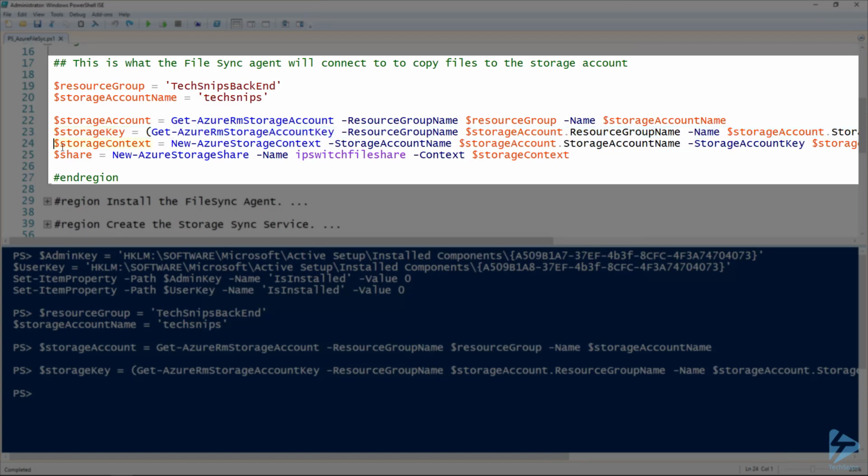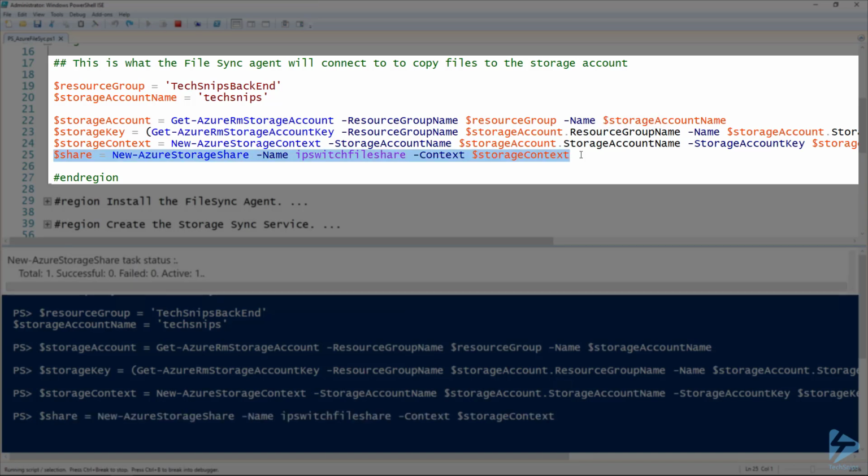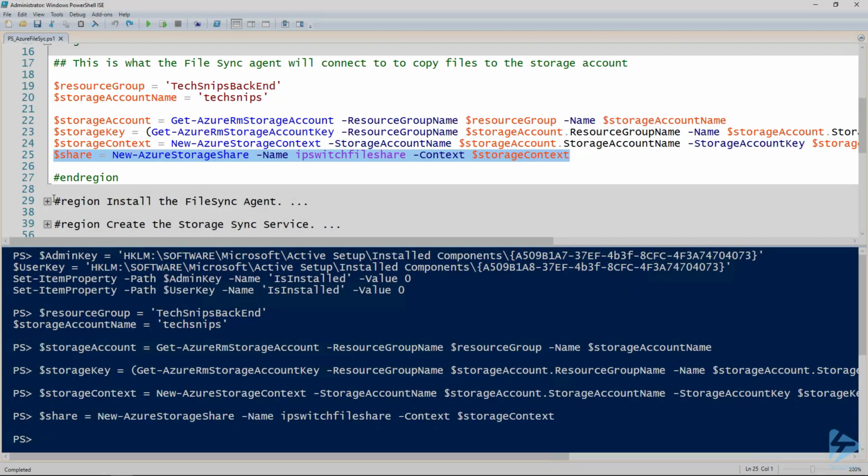And then I'm also getting the storage context now that I've got that key. I'm getting the storage context so that I can create a share using the New-AzureStorageShare commandlet. You can see here that I'm giving it the name ipswitch-file-share. And also storing that in the share variable. That way I can use it here in just a minute.